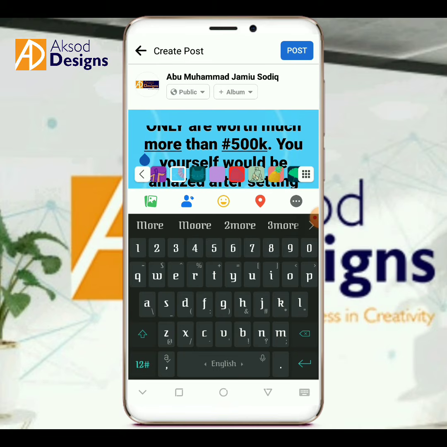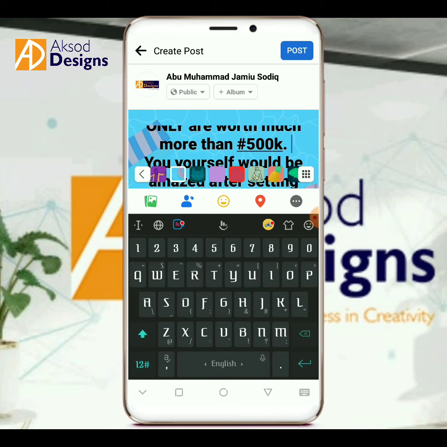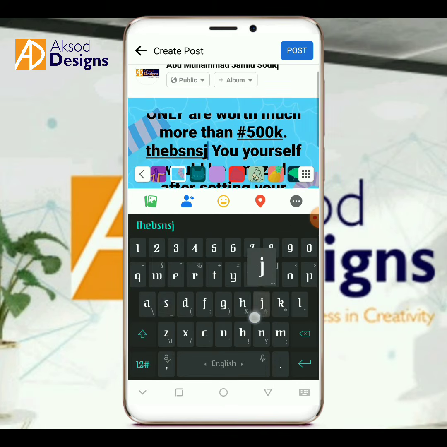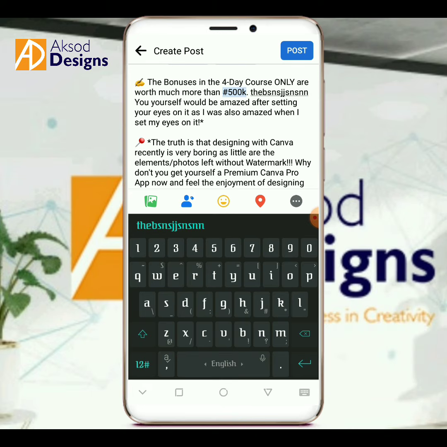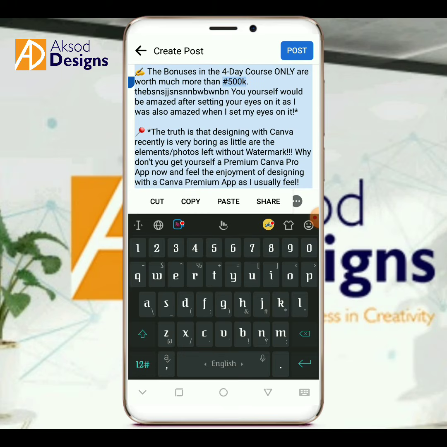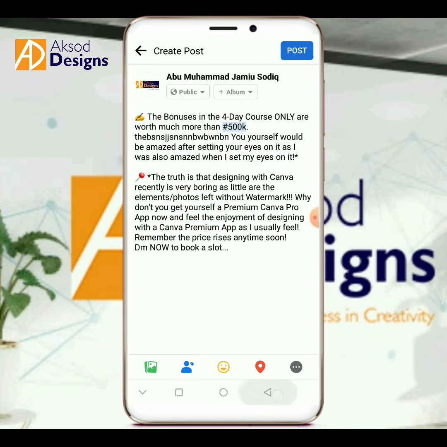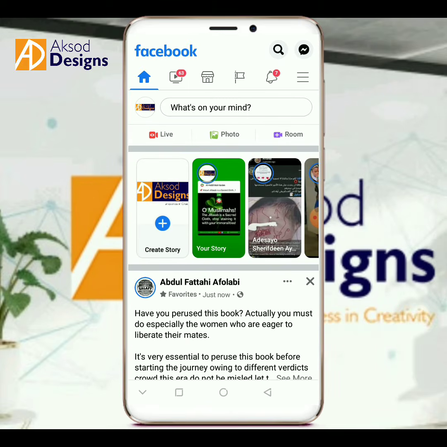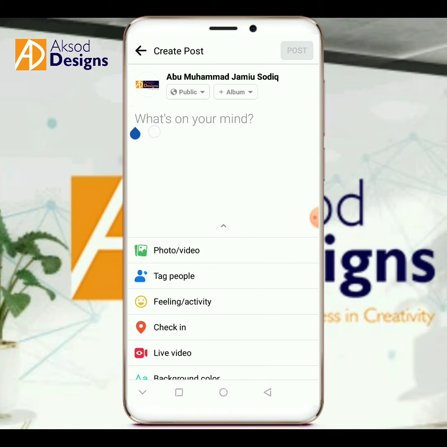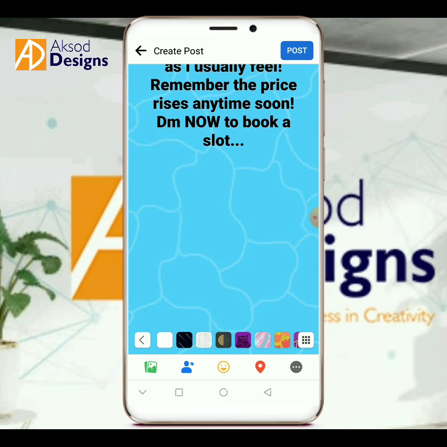That's why you have to just do anything you want to do. Let's just say, okay, let's put something here. Like this, you see. I've added something and it's removed the background. So I can just copy this and bring it back using the trick I just taught you. Long press, paste. Have you seen it? So that's how to post a long post on Facebook with a background.